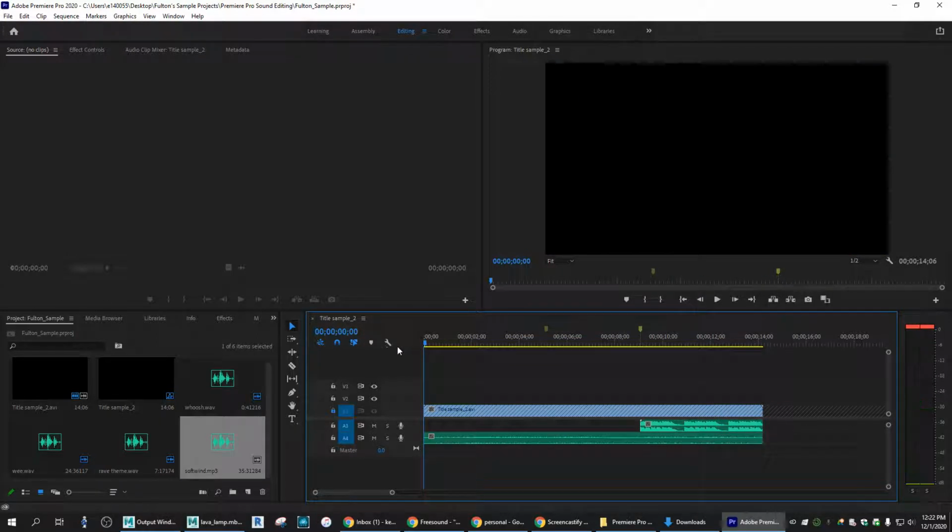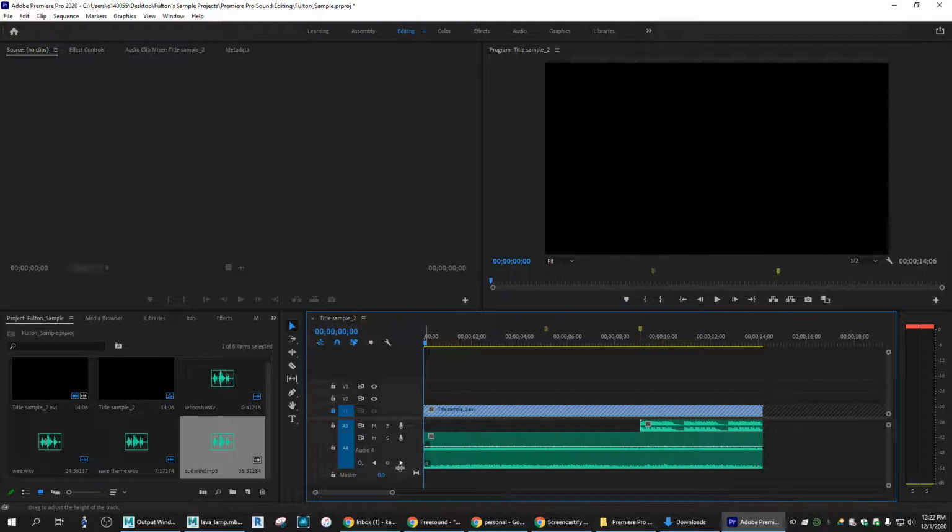If you want that soft wind to be more prominent, you can double click on that. You can go here, track keyframes and volume, and you can volume it up with this bottom frame right here, this sound file. So if it isn't quite strong enough for you, then take this and raise it up. Make it more prominent.